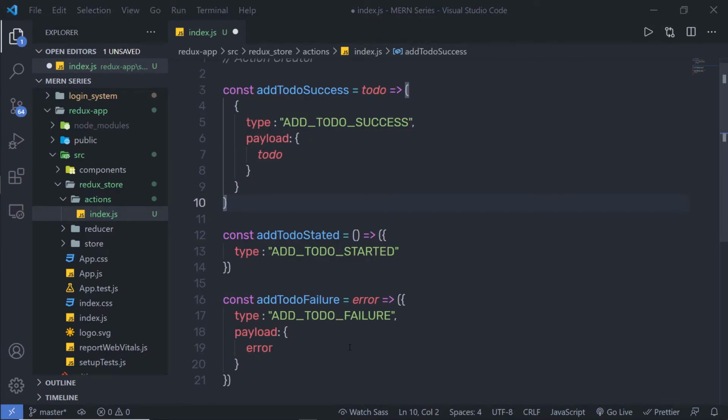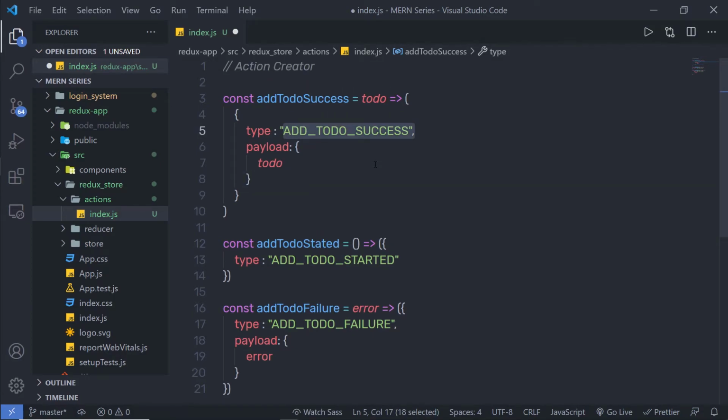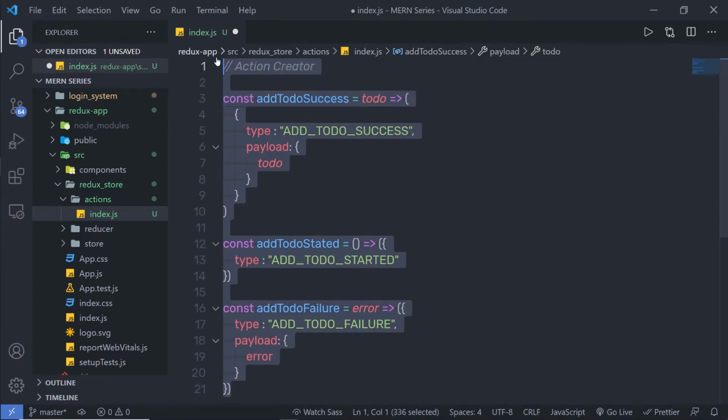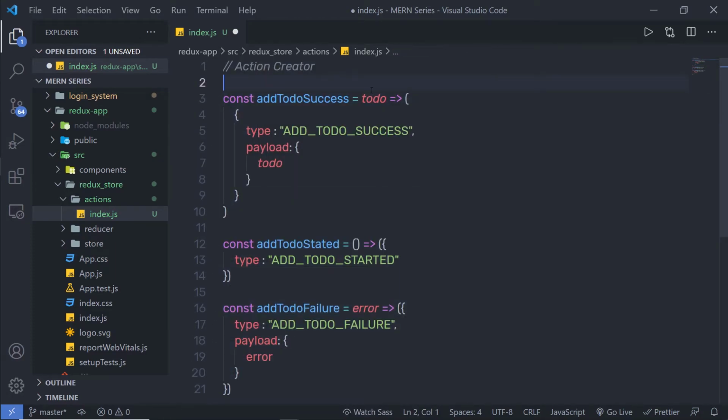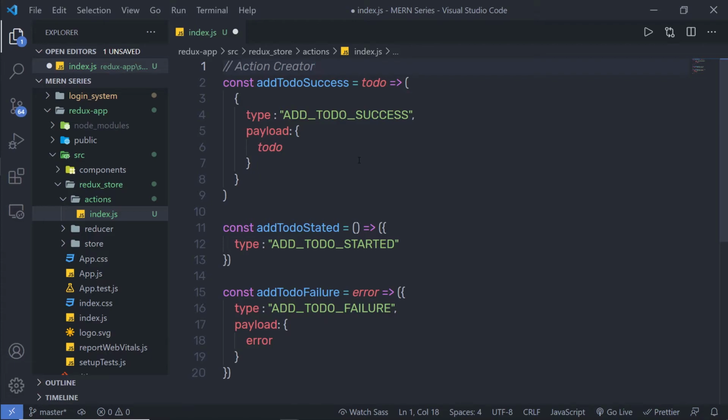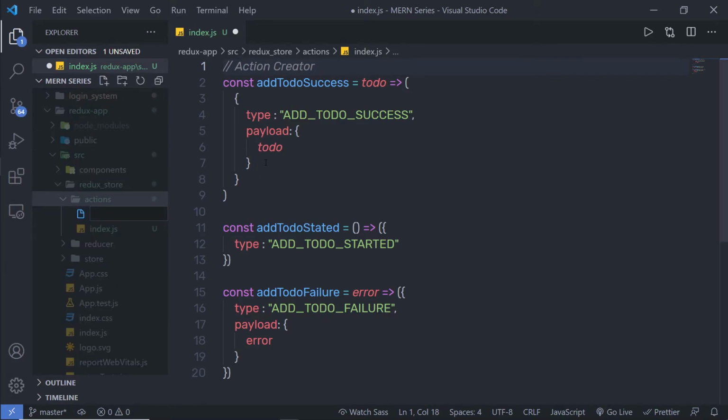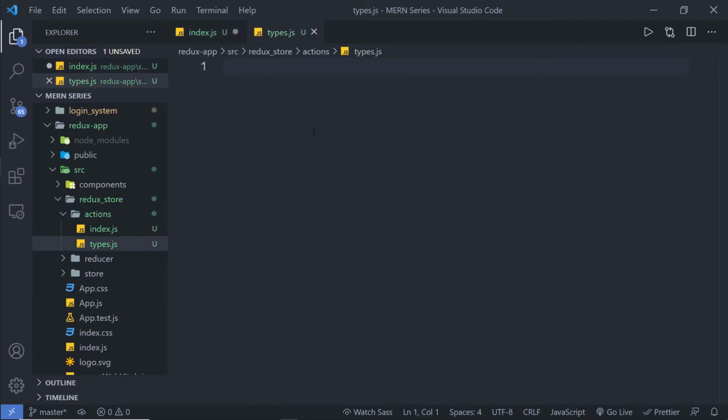Now when creating an action creator, you need to take care of this action type. When you pass this action type, you need to specify the exact name of this action type in the reducer. So let me show you how to simplify this statement. What I'm going to do is I'm going to create the action types in a separate file. So inside this actions folder, I'm going to create a new file and specify the name for this file types.js. And inside it, I'm going to export all my actions.